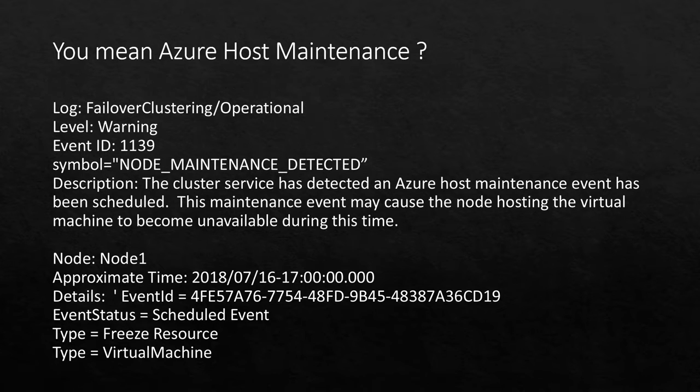Here down in the description, it's going to tell you the time that it's been scheduled for, what type of event it is, but it's also going to tell you what it is going to do to that VM. This particular one, it's going to freeze it. It's not going to be an event that takes long enough to where moving the node VM off of the host is needed. It's not going to be down that long. So we're just going to freeze it.